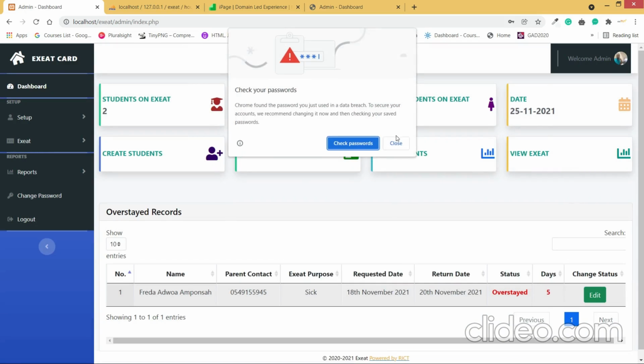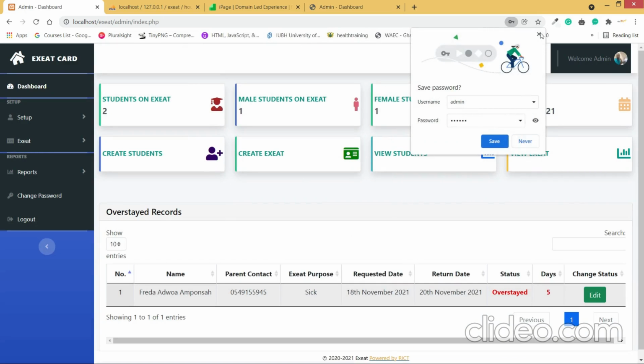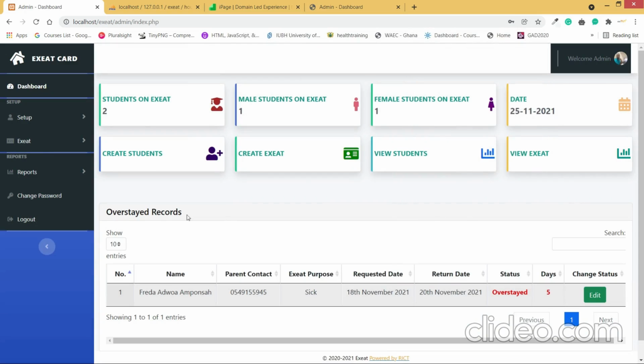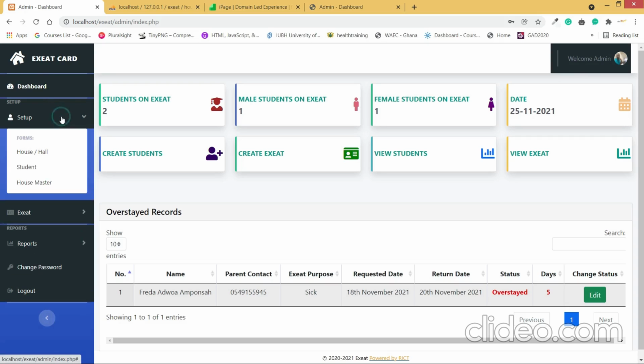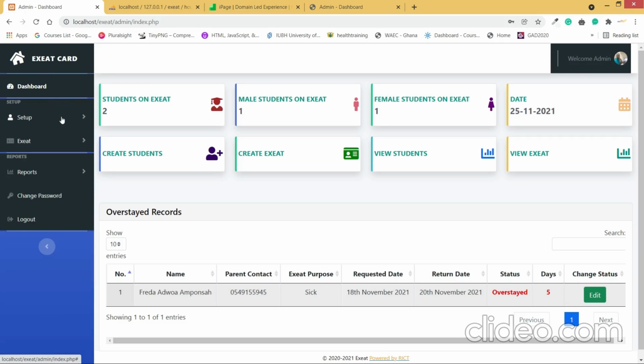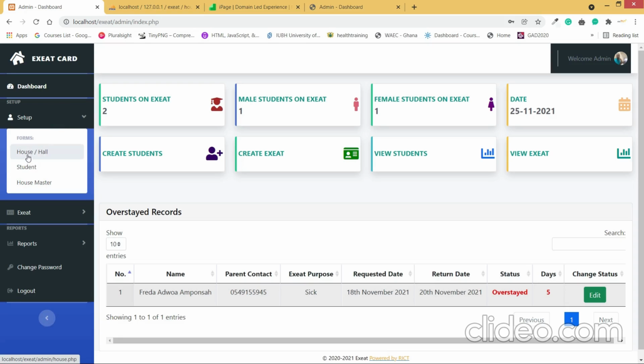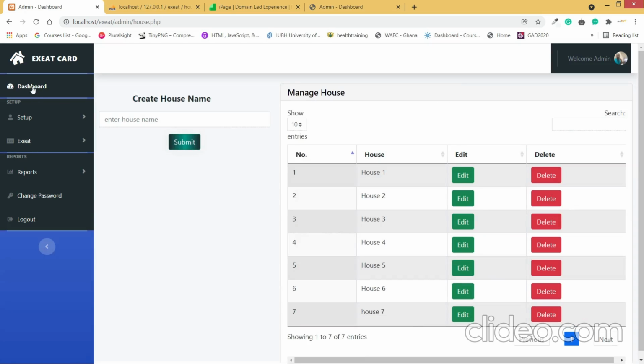Right, so once your password is correct, it loads the dashboard or the administrator side. So you have your welcome admin, that's the username. Then these are the various navigation menus. When you click on setup, you get this page, house, where you will load. But before that, let me take you through the general overview of the application.